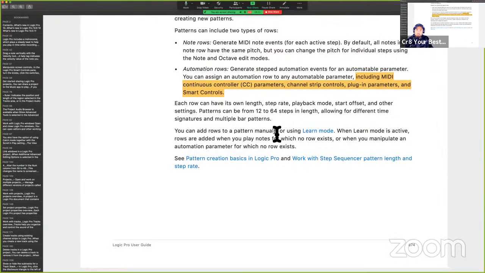You can add rows to a pattern manually, or you can use learn mode. This is a pretty cool feature for some of you that are more advanced. When learn mode is active, rows are added when you play notes for which no row exists. So essentially, the goal here is, if you don't want to have to format all this and do all the technical work, if you know the chords of your song, or you know that you want to play in the kick, snare, and hi-hat, all you have to do is click on learn mode, hit the necessary keys, and Logic or the step sequencer will learn these for you. They will now exist inside of the step sequencer for you. You don't have to do any engineering or poking around. It's all done for you.